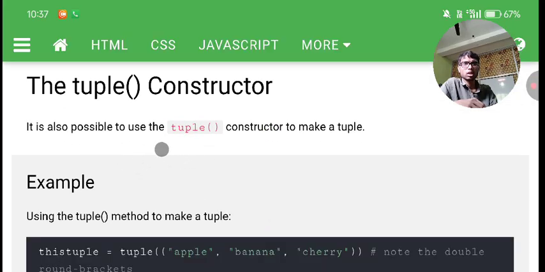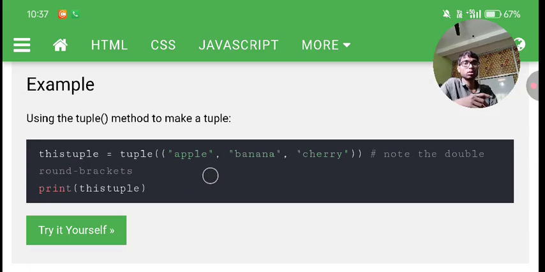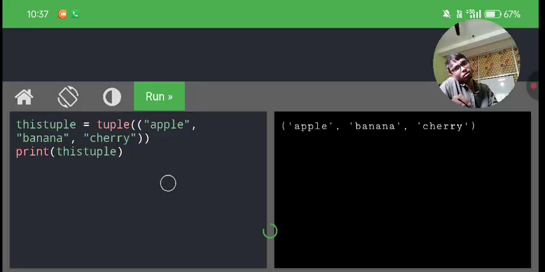Constructor. It is also possible to use the tuple constructor to make a tuple, to make a third tuple. Here you are saying this was a simple one, and here you are saying convert this into a tuple, and it will be converted into a tuple.